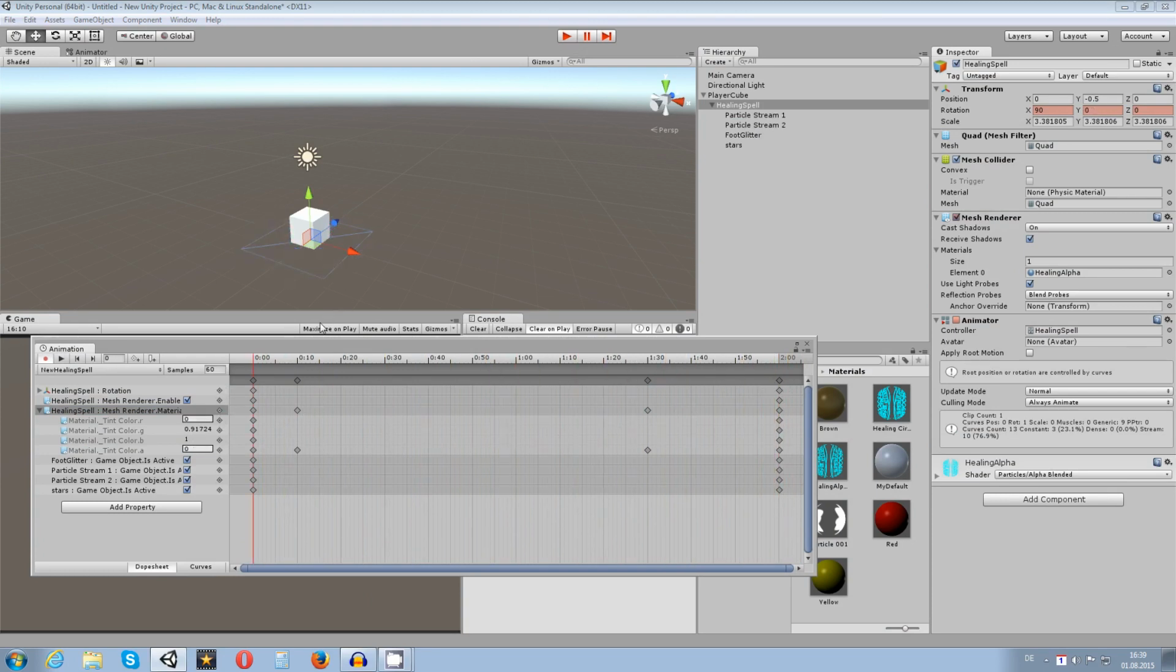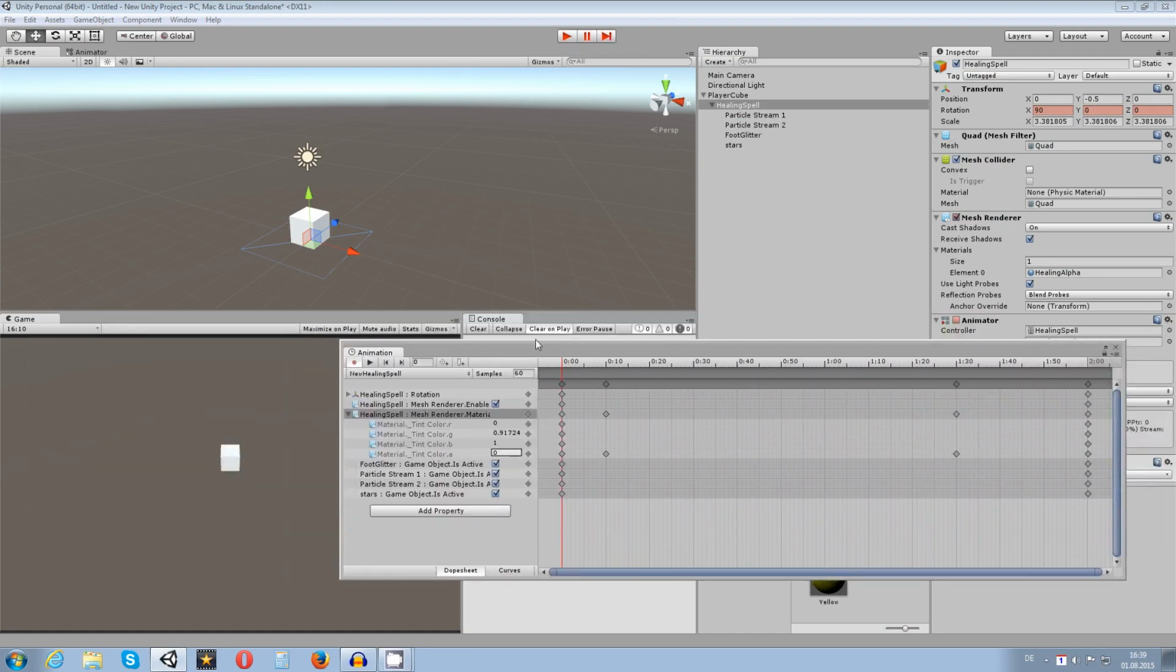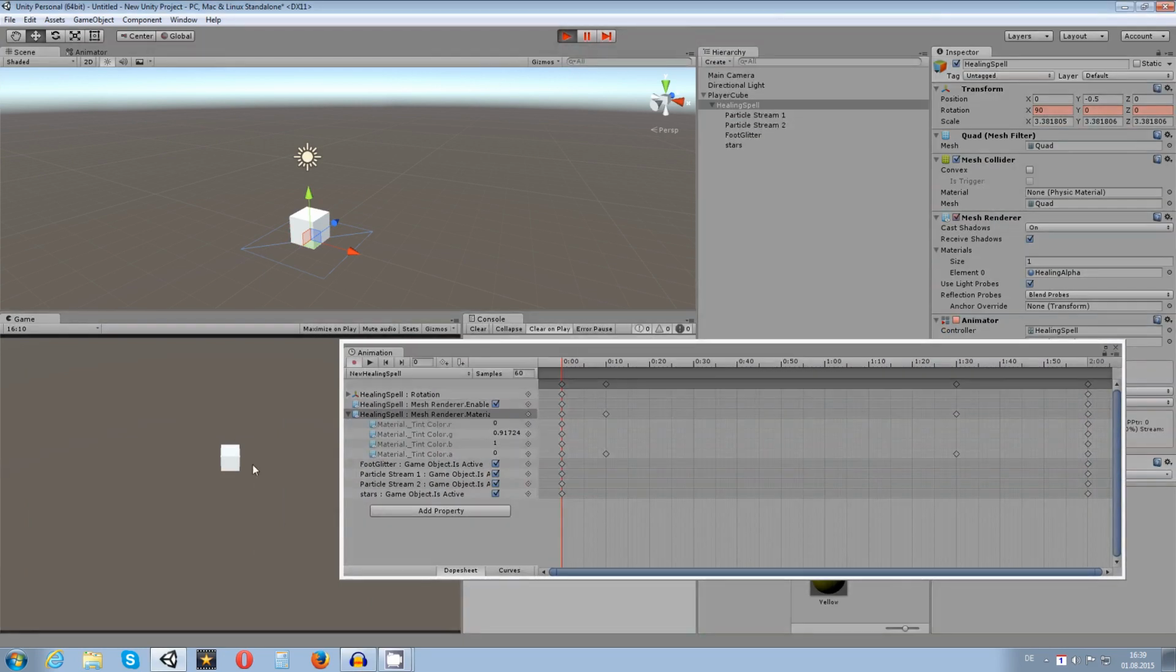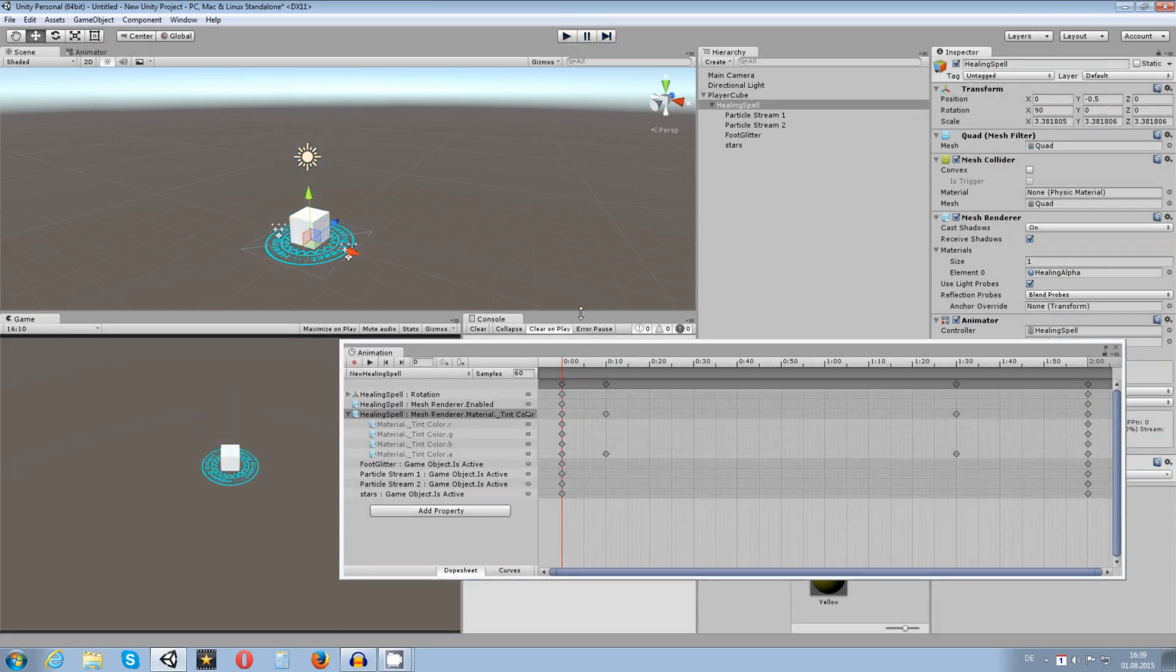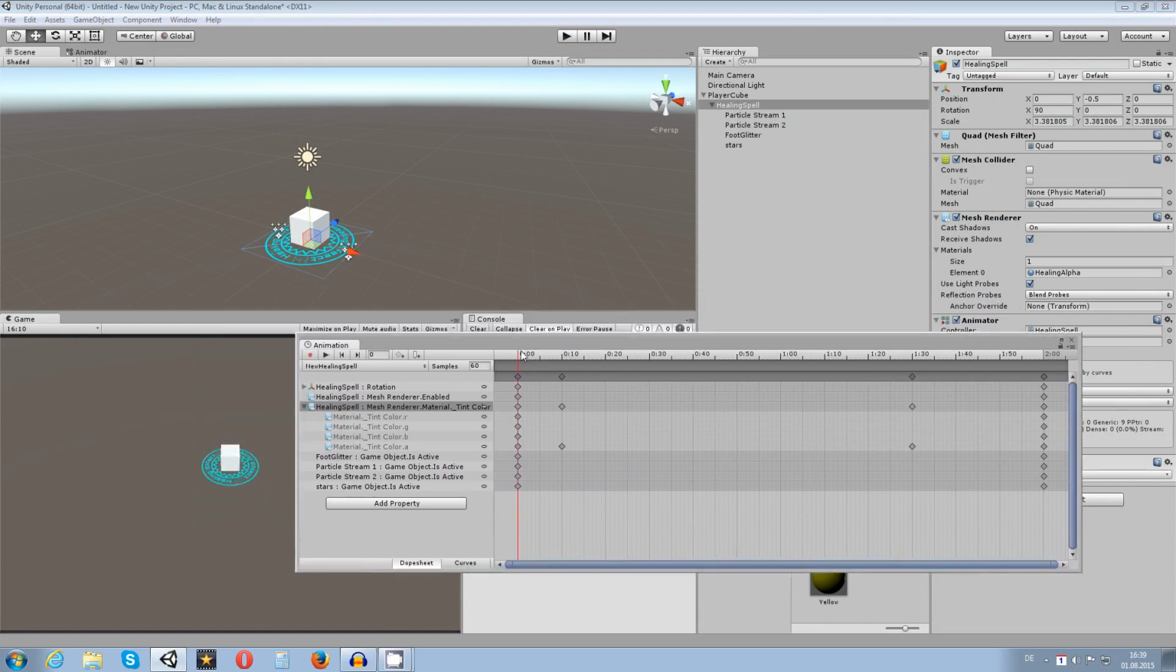So if I play that animation, it will repeat, of course. So it will fade in and fade out over time. Maybe it's too easy to see, but trust me, this is working pretty good.